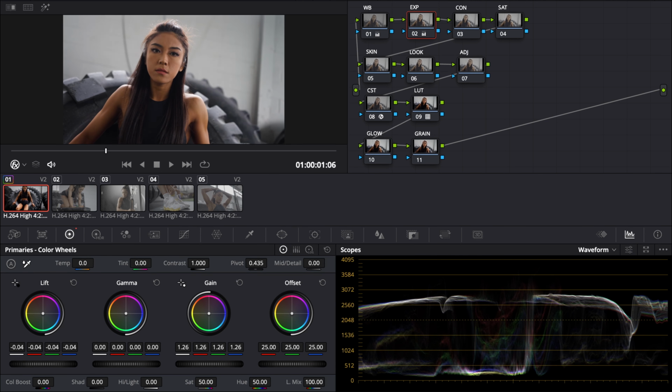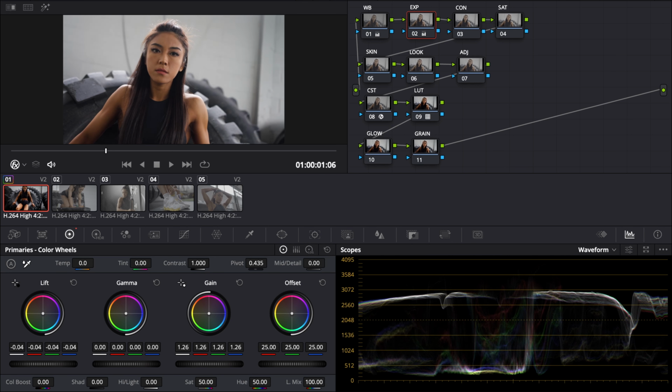Now this isn't necessarily perfect. And then there we have it. So I do have a little bit more of a darker in my mids, and I want to try to bring those up. So I'm going to go to my gamma, and I'm just going to inch them all the way up.